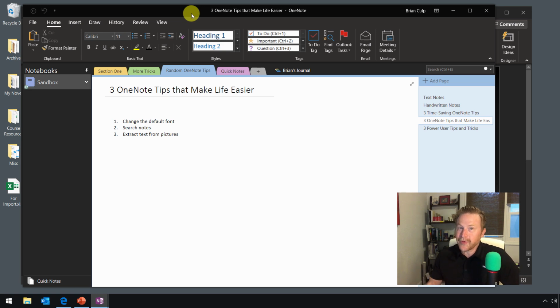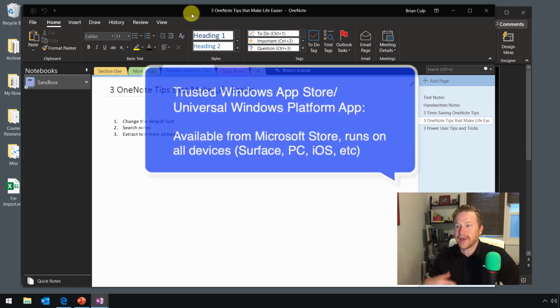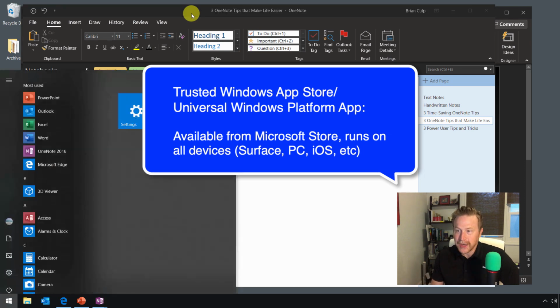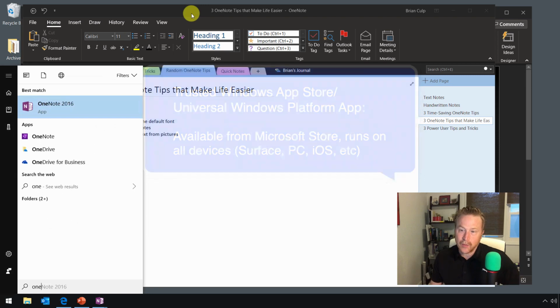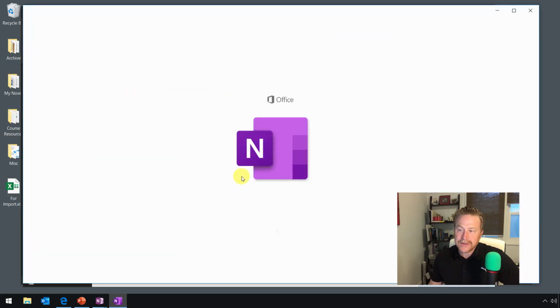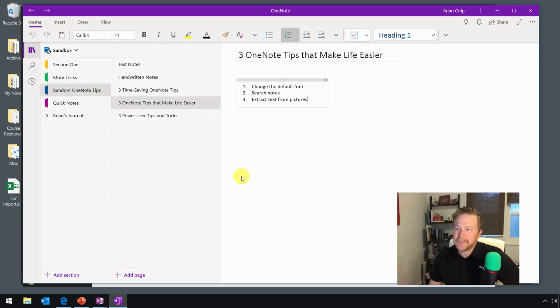Now let's look at the other OneNote, the free version that is included with Windows 10, which is the Universal Windows Platform version. I'll do that by again typing in OneNote at the start menu. So it's this one right here under Apps, OneNote. The icon's different, as you can see. And as you can also see, this version of OneNote right now is not using dark mode.